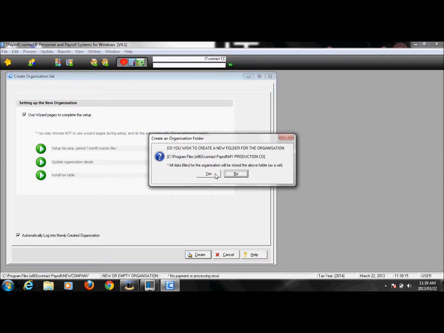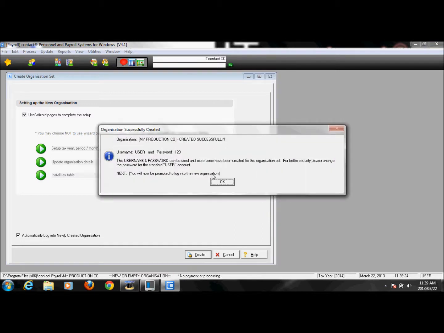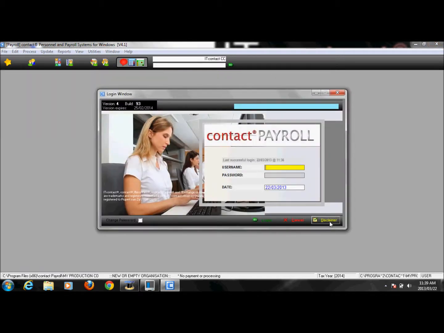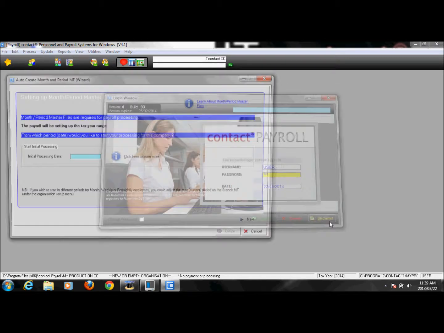So for all practical purposes, we will leave that on, and then you will go create, and it says, do you wish to create a new organization folder in C program files, Contact Payroll, my production company? And you can just say yes, and then the payroll will come back and say the organization folder was created successfully, the username is user, and the default password is 123. Of course, you can always go back afterwards and change that, but that's the default for the new organization. Then you click OK, and the payroll will come back and tell you to log into this new organization. So we're going to put in user, 123.